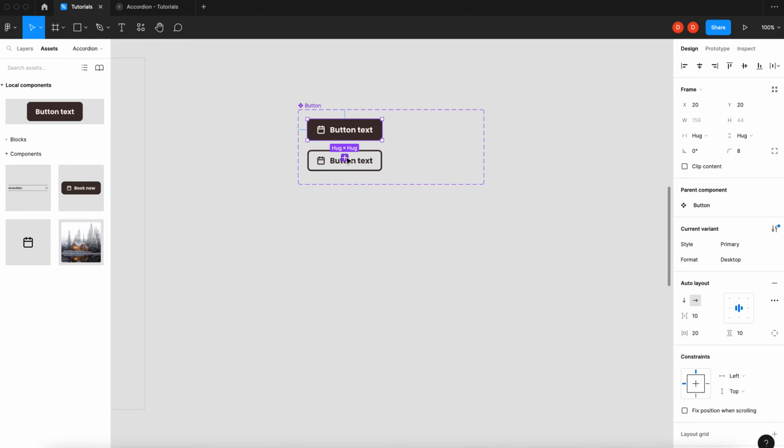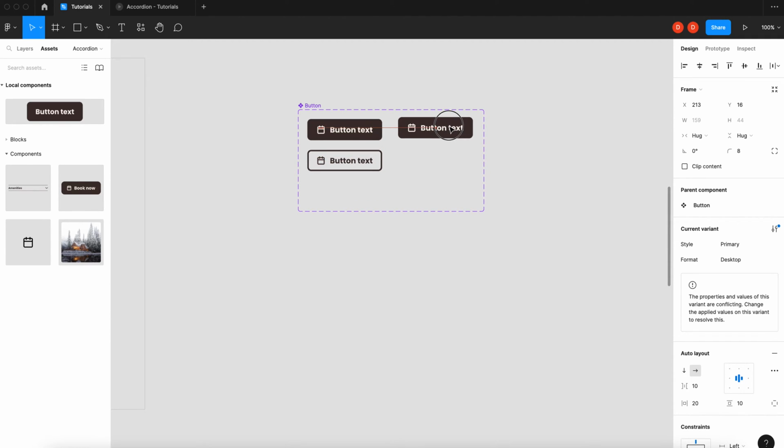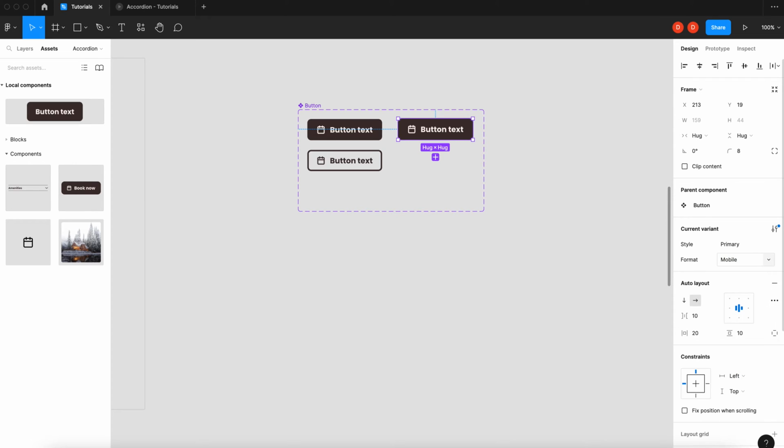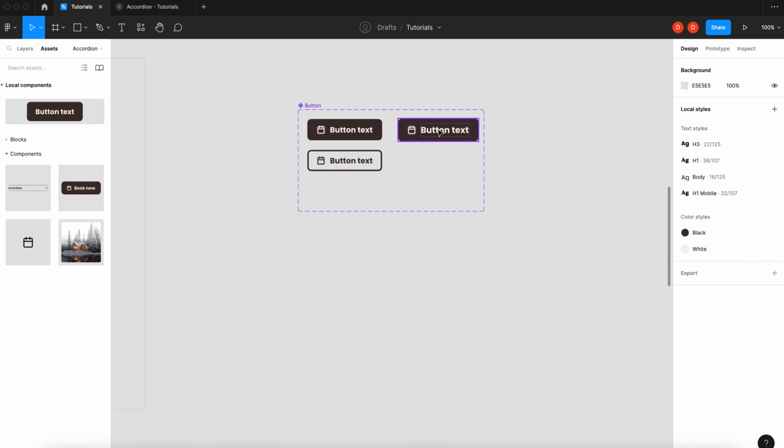So now what I'm going to do is I'm going to duplicate this. I'll bring it over here, stretch it. I'll bring it over here so it's easier. You can see I've got an error here because I have too many components with the same variables. So I'm actually going to change this to say mobile. And what we'll just do is we'll just beef up the text a little bit, maybe 18, make it a little bit of a fatter button. That's all we'll do for now.